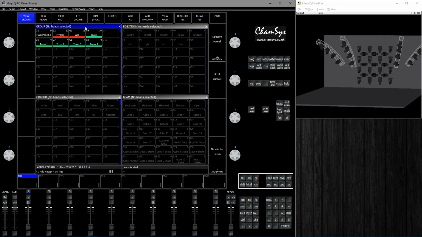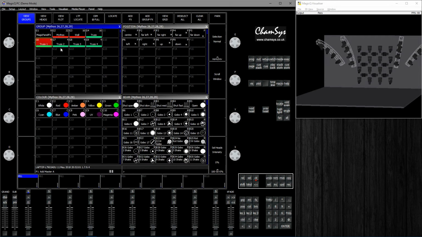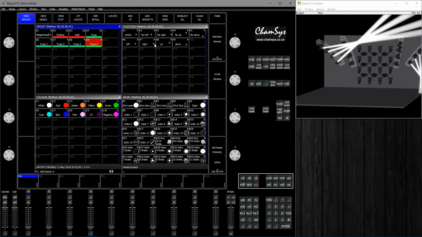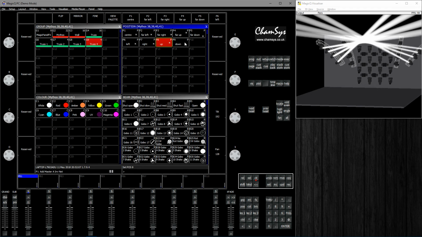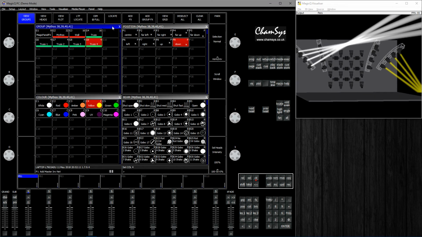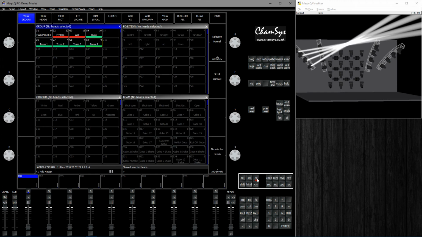Deselect all, you deselect all your fixtures. If it takes stuff into the programmer, if you hold down shift and clear selected, or shift and press clear, you clear just the selected heads, which is nice. Or you could clear all.